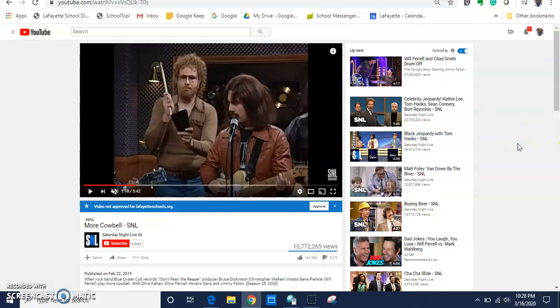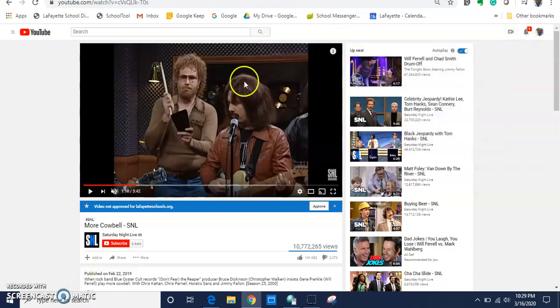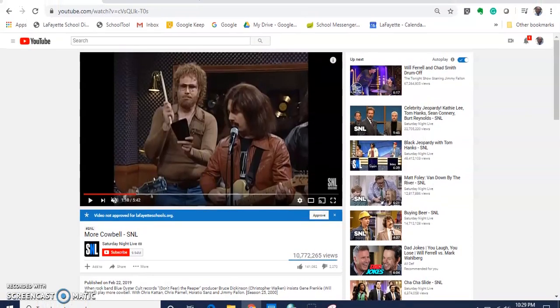So now if I'm watching something and I want to capture it quick, I can go down here, I hit it, and boom, I'm right there. I'm ready to go. I'm ready to make a snip. So hopefully, if you haven't used the snip tool, give it a try. I think you'll find that it's a pretty valuable tool, and it saves me a lot of time.